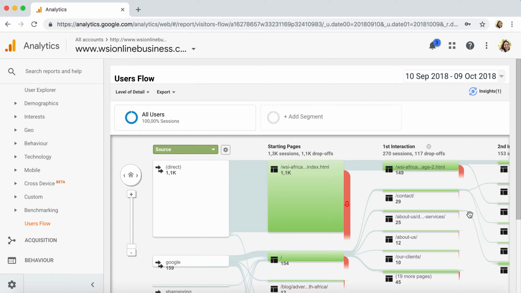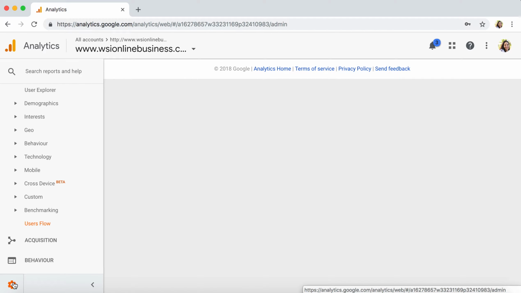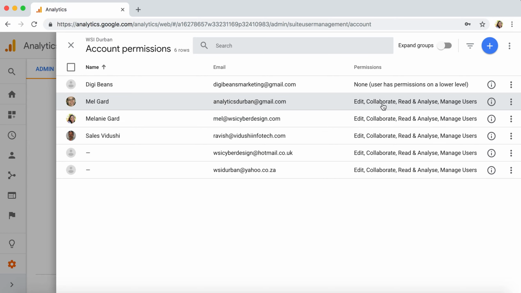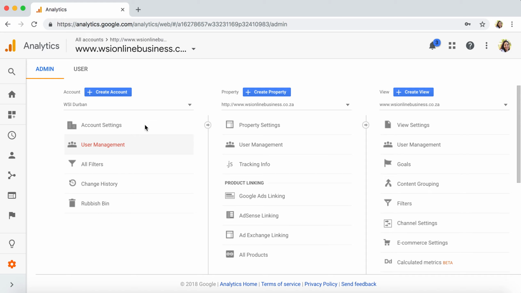So that's a really quick run through on Google Analytics. The last thing I want to show you is if you have to add users to your Google Analytics, you click on this little wheel at the bottom here, and you then have your accounts, your property, and your view. You want to make sure that you have access underneath the accounts with all permissions. So this is edit, collaborate, read, analyze, and manage users. And then underneath property, that is where you would generally give other agencies or anybody else that needs to use the data access at that level.